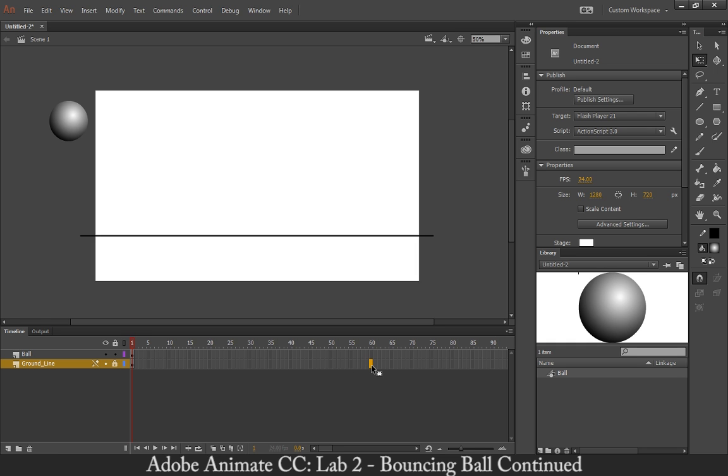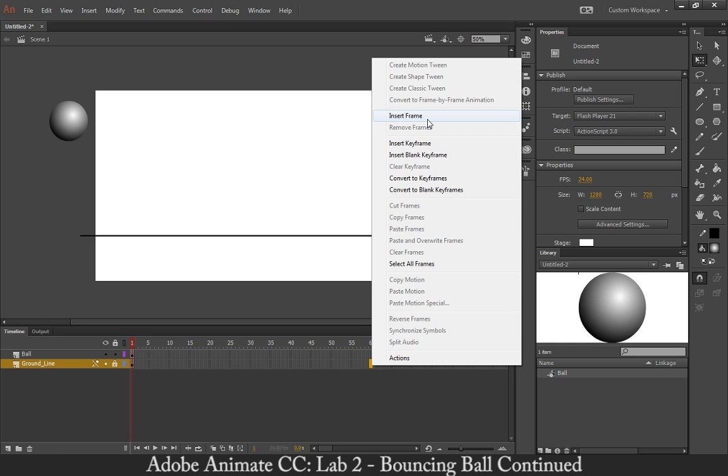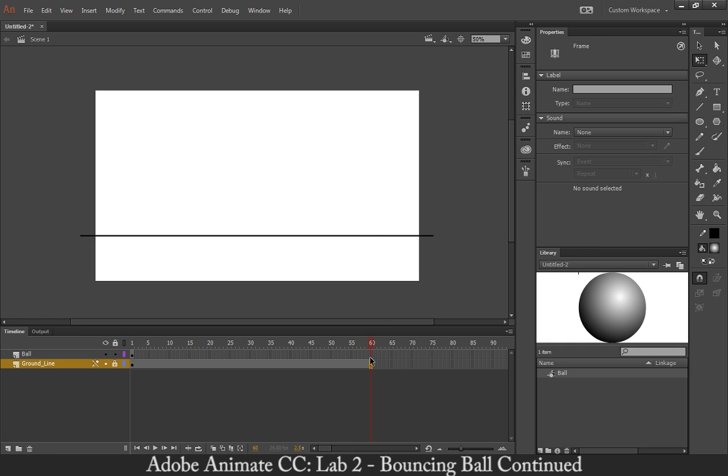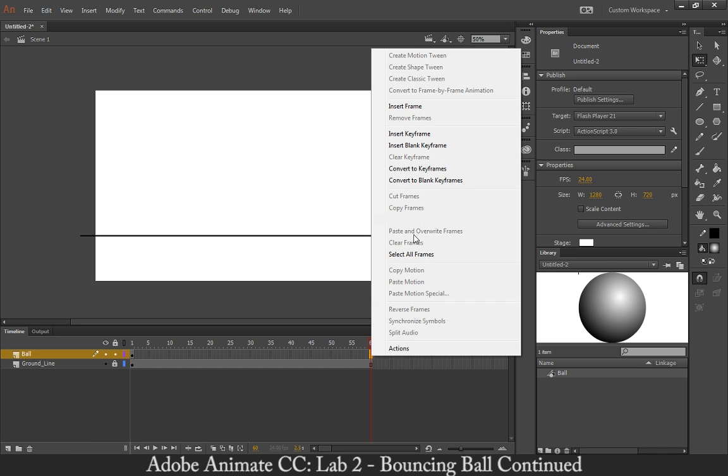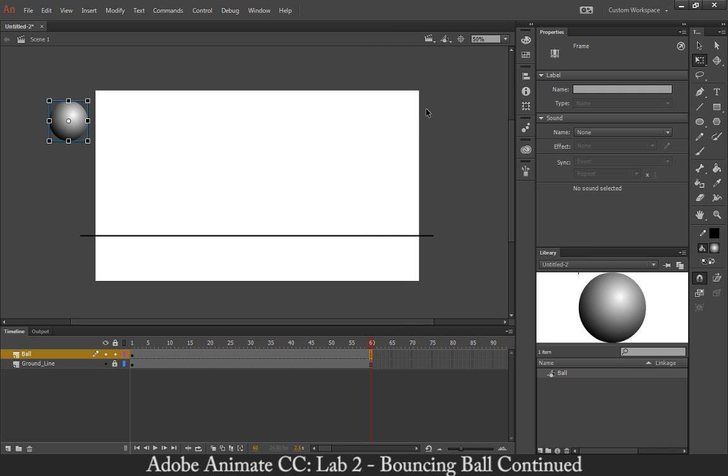I'm going to go to frame 60. I'm going to right click and hit insert frame. Now you'll notice the ball disappears. If you were following along in the introduction of the timeline, you'll know exactly why. It's because our playback head is on frame 60 and not on frame 1, because we only have the ball on frame 1, whereas the ground line we have now for 60 frames. So the other thing we need to do is on frame 60 on the ball layer, we need to make sure we right click and insert frame.